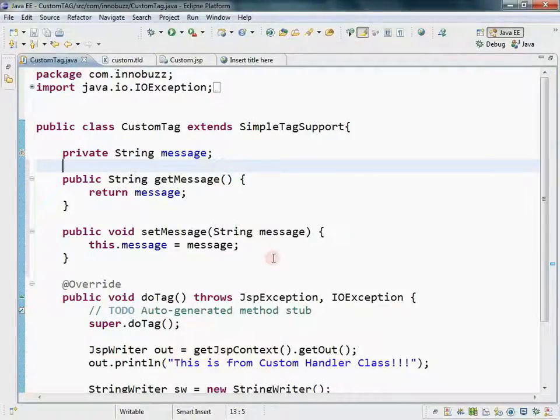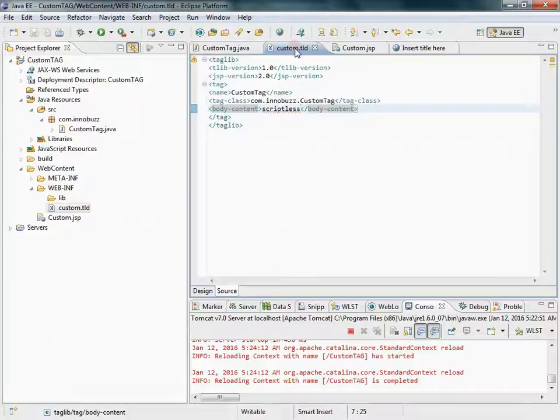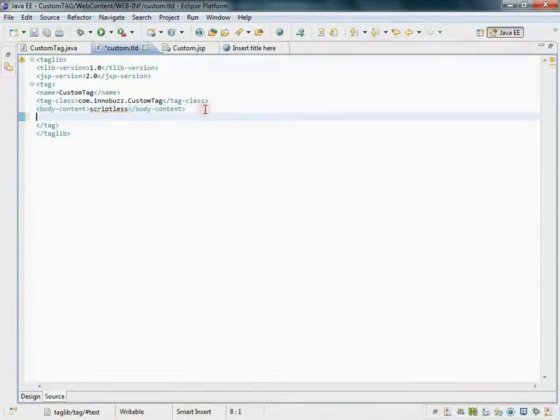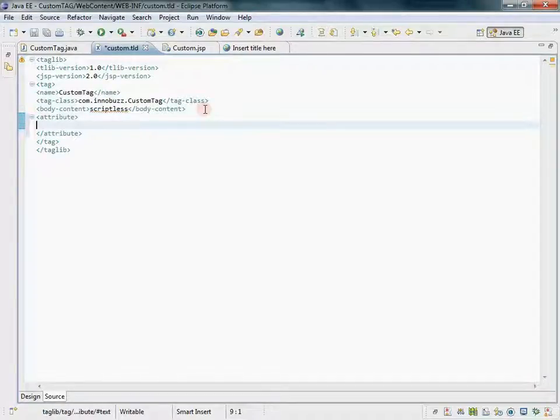Once you have this in your tag handler class, what you can do is, within this TLD file, there is something called the attribute element. Through this attribute, you can pass the message. So you can have name as an element within which you can put message.